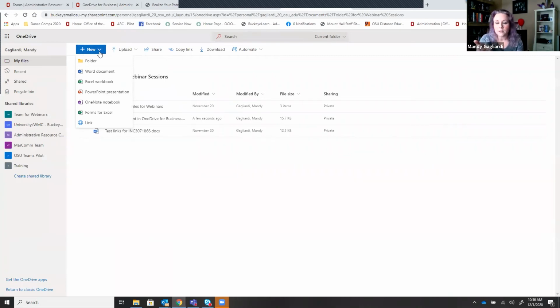You can create a new folder. This is going to be great for while you're building your folder structure. And your folder structure is yours. I can't tell you how you have to organize your content. I can just tell you where you can organize it. So organize it in My Files and create as many folders as necessary for you to be organized.